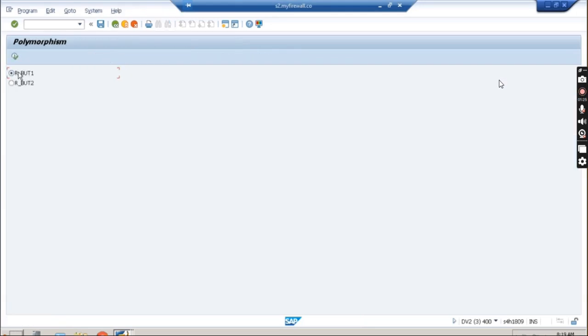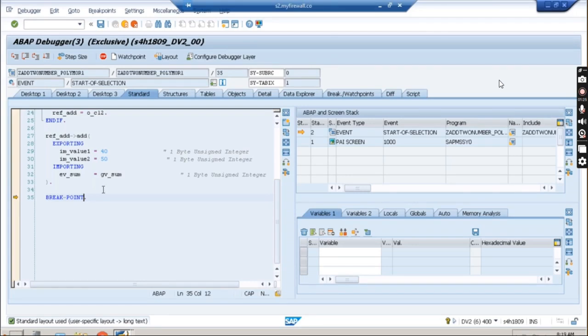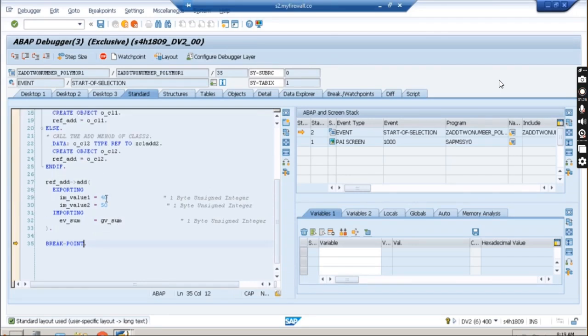Run this, and if we select the first radio button, it is giving the breakpoint over here. So the first radio button means 40 plus 50, right? It should give the 90, correct? So 90 it is giving.